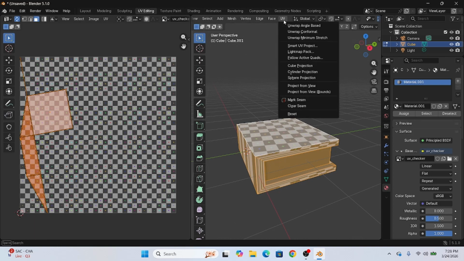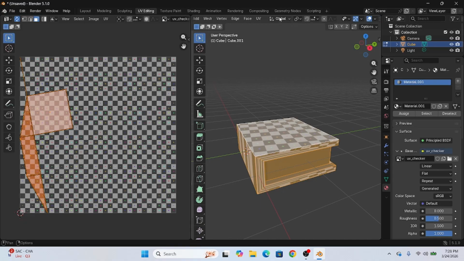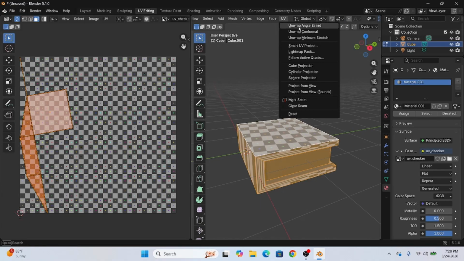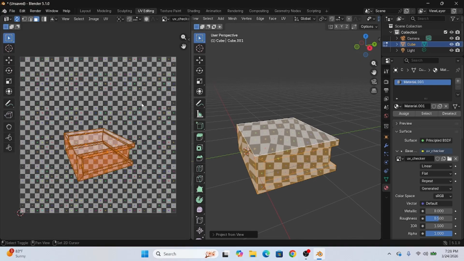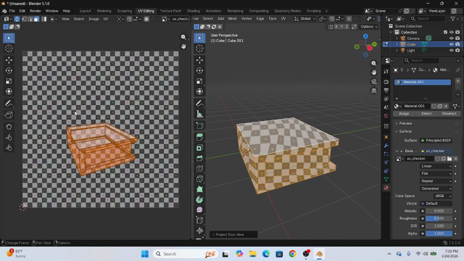I think it's UV. Okay, there we go. It is. I remember it now. You go to this UV tab in the editor mode, or in the layout mode. Then you go project from view, and then it'll directly project your model onto the UV texture map.